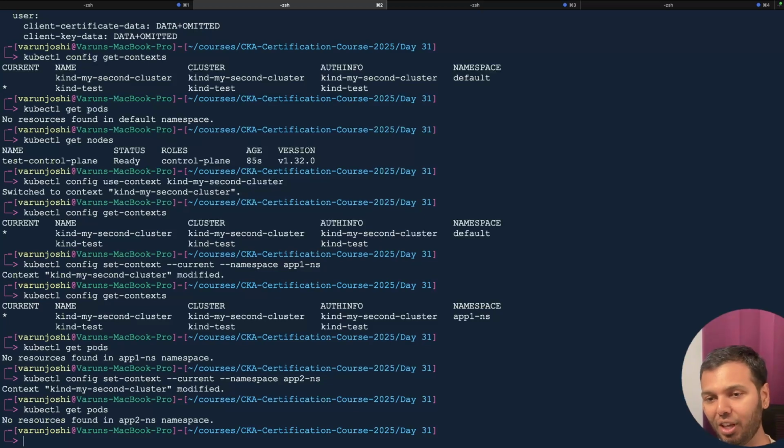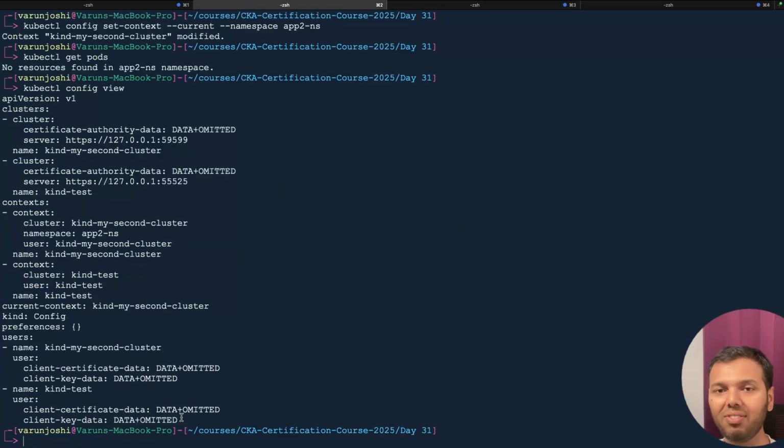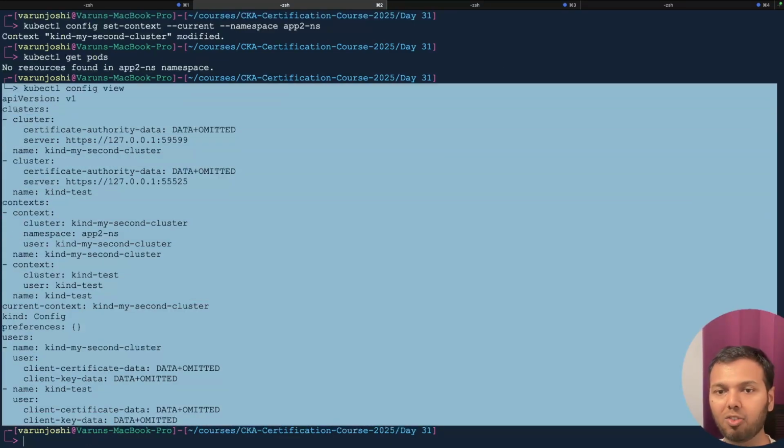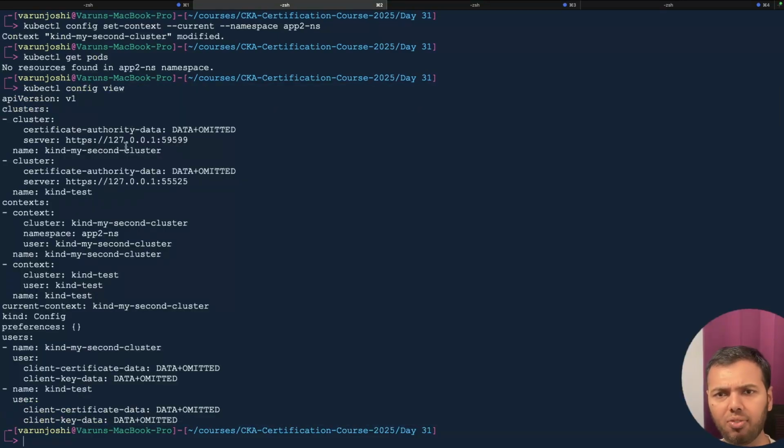So let's now delete a few things from our Kubernetes configuration file. So we know that we have kubectl config view. I have these details in my Kubernetes configuration file. Now what I want to do is, because I will be deleting the test cluster, and if I delete the test cluster, then it will automatically remove the entries from my kubeconfig file. But for demonstration, I want to show you how you can delete certain things from your Kubernetes configuration file.